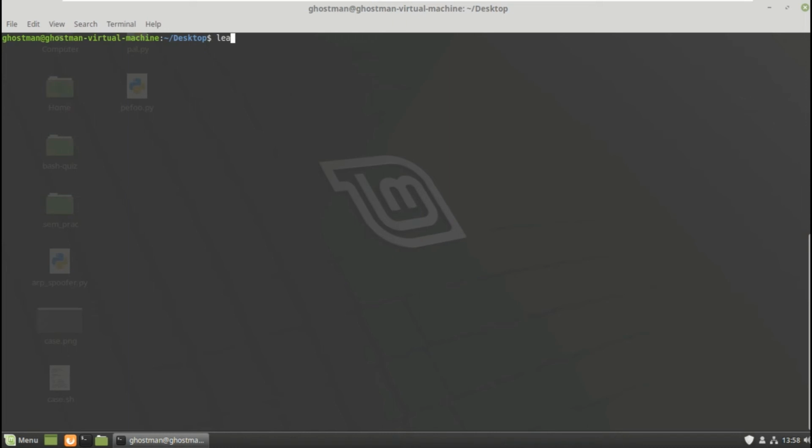So I am opening a text editor, Leafpad. I will import numpy as np. I import numpy as np because I use a short form. You will get this in the manual only. From sklearn import preprocessing.